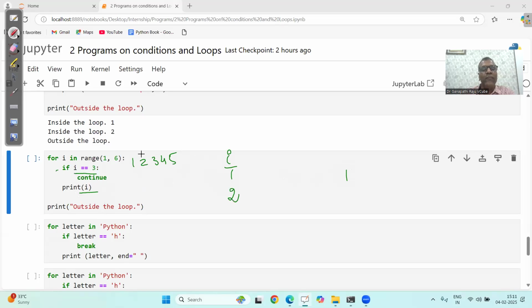Then i will become 2. Is 2 double equal to 3? No. So I will print the i value 2. Then i will become 3. Yes, 3 double equal to 3. Whenever this condition is satisfied, it will never print this value. It will continue to the loop.